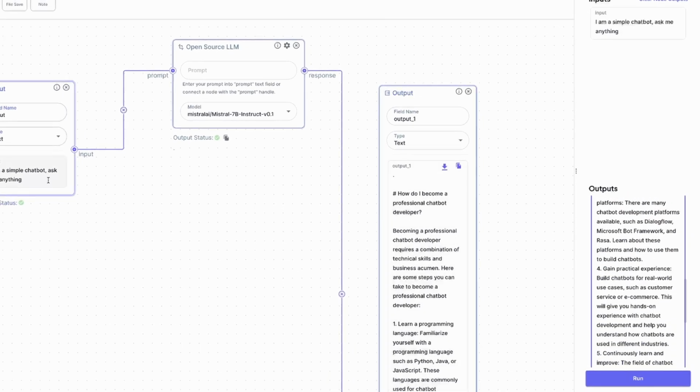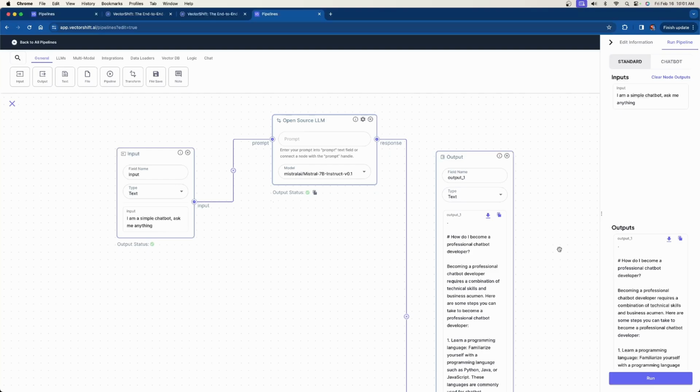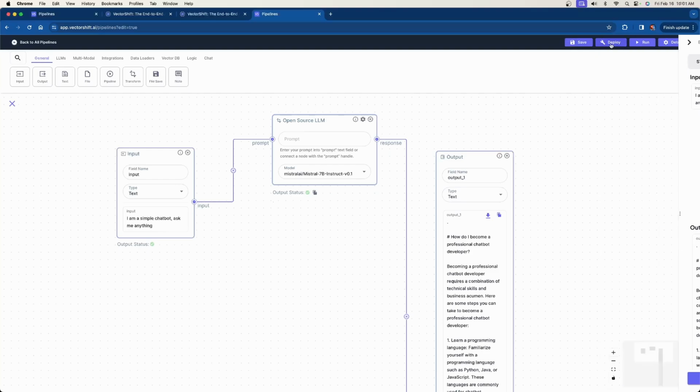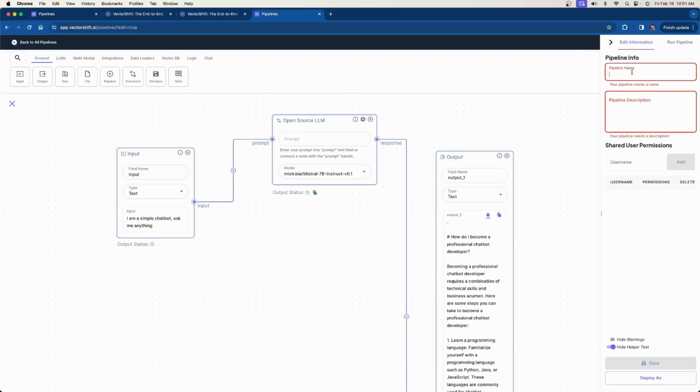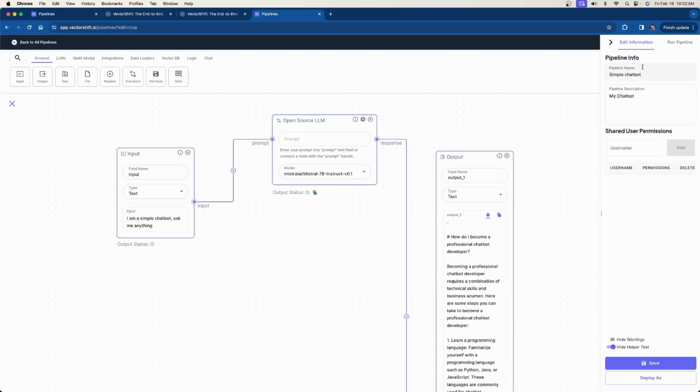Now, I just gave it a simple input, so it could have really just gave me anything here. But the idea is that we created this so quickly. Then what we can do is, at the top right of the screen, there's a save button. So we can save this pipeline to use it for a later time. So if you just click save, all we need to do is give a pipeline name and a description. Okay, so we gave it a simple chatbot name and my chatbot as a description.